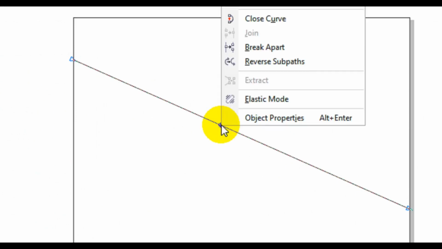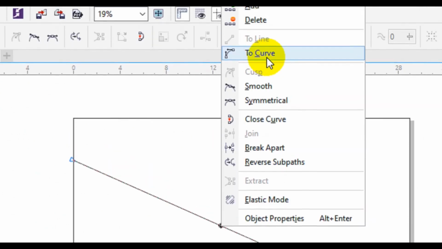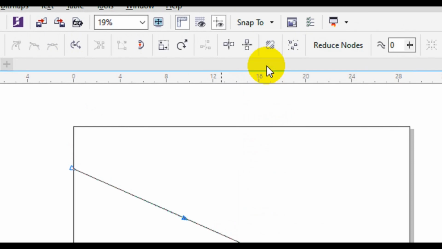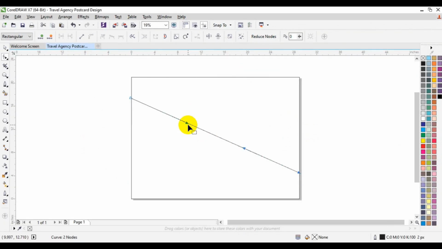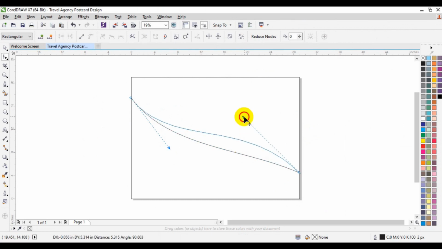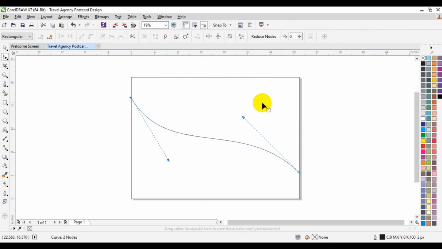Now, the next thing you have to do is to come to the toolbar here and select your shape tool. This is the shape tool here. So when you select your shape tool, you come to any point where you need to make some curve, then right click like this and look for convert to curve. That is it. Now I can drag it to any position of my choice.